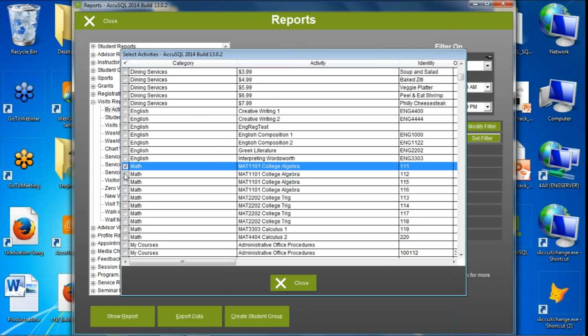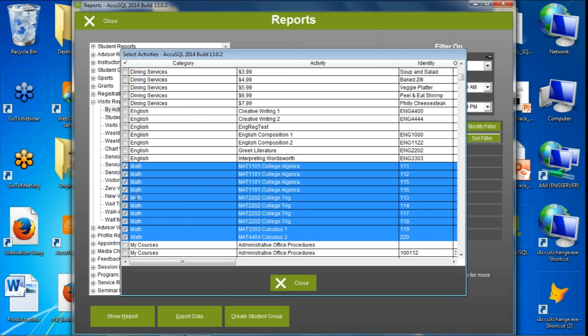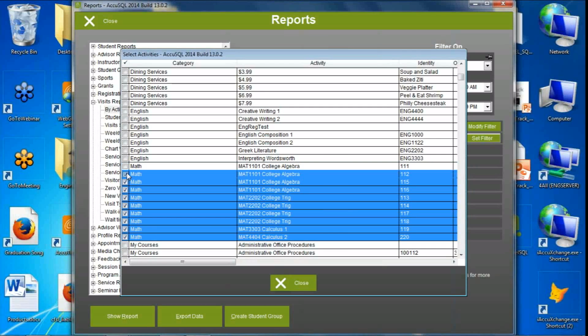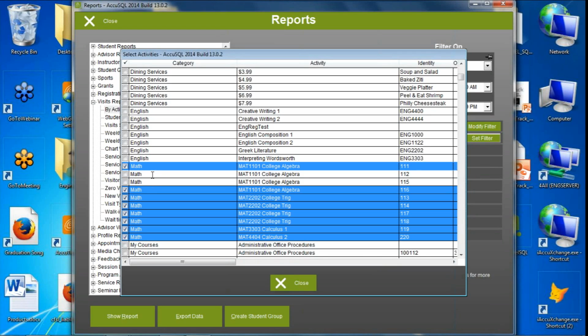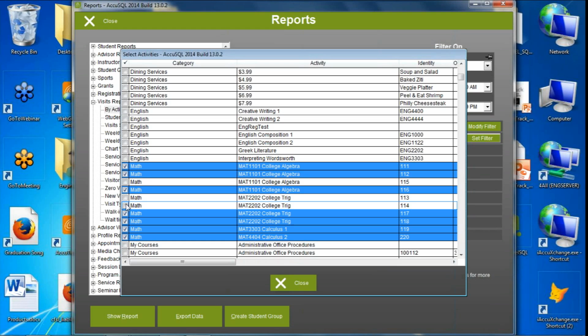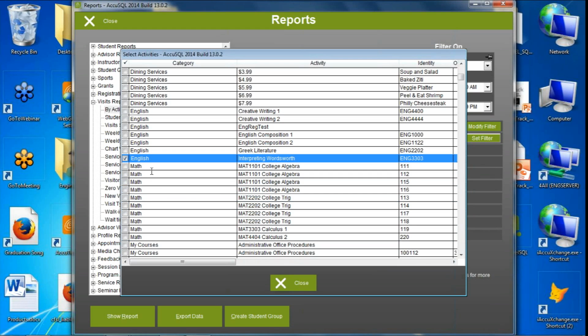And I can click them as I'd like. Now if I want to be a little quicker, I can click the first one, hold the Shift key, and click the last one. Also, if I want to pick every other one, what I can do is hold the Control key. Okay, so when I do that, I can pick whichever ones I'd like.